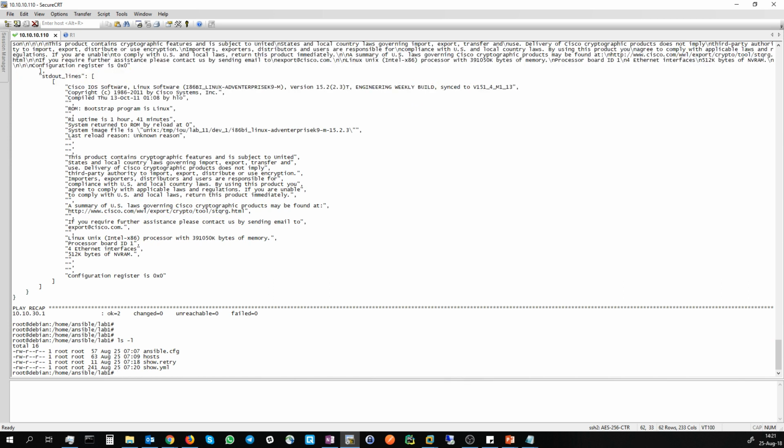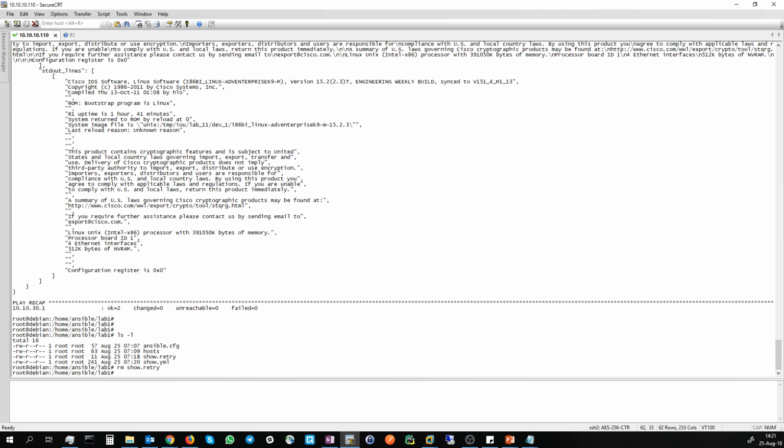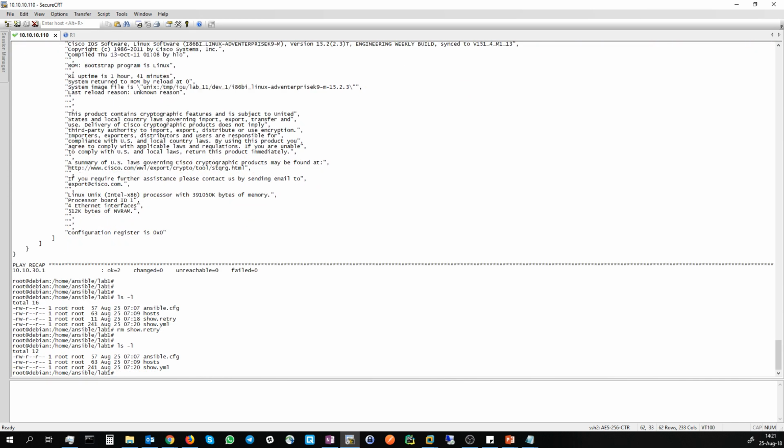Let's summarize it one more time. Here we can see a show.retry file. Ansible automatically generates such a file if we have something wrong with our playbook. So if we have something wrong in our playbook and we try to execute it, Ansible will fail and it will generate a retry file. Let's delete it for now, since we don't really need it. And we have our three files.